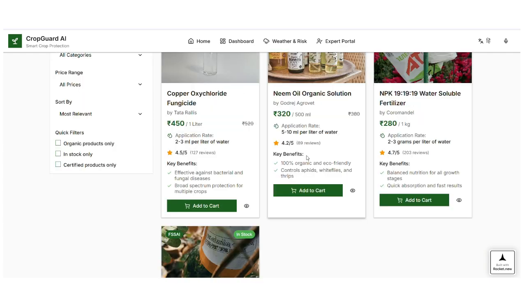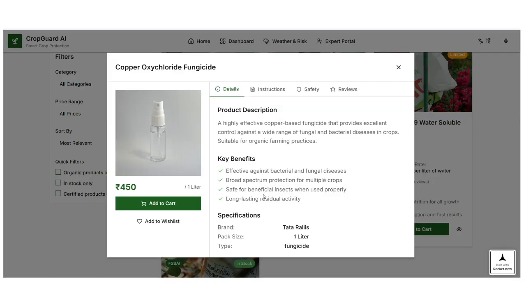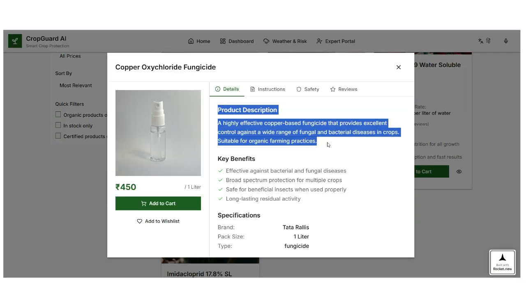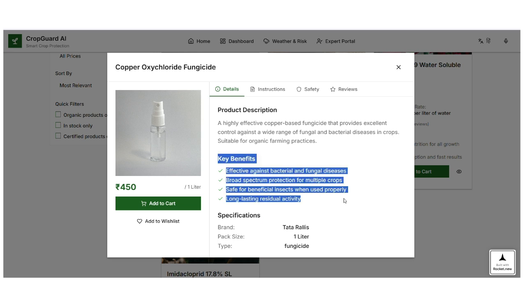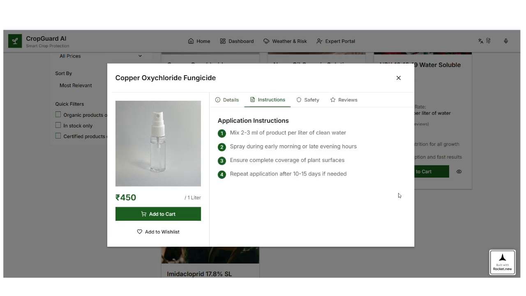Now let's suppose we want to know how to apply those solutions. Now let's take copper fungicide itself. How do I apply it? The farmers get this problem a lot. So go to the product description. We get the complete product description. We have the key benefits of this product, like the pack size, the brand, everything, and the instructions on how to apply this. We get a complete, detailed, expert-verified instruction on how to apply those things.